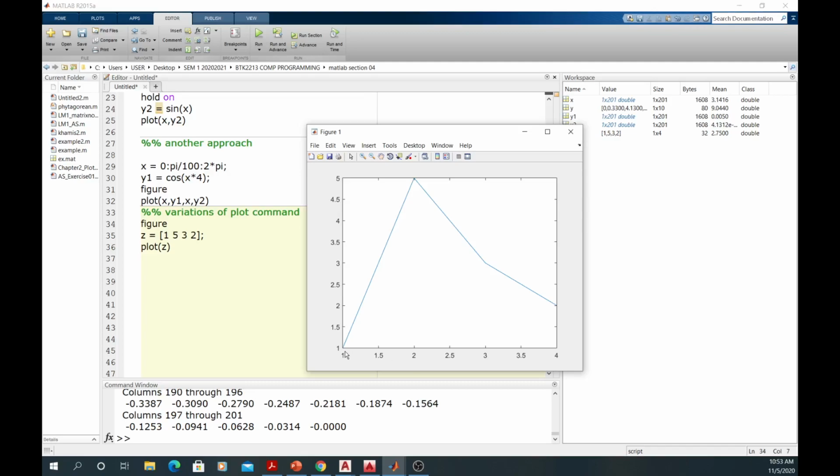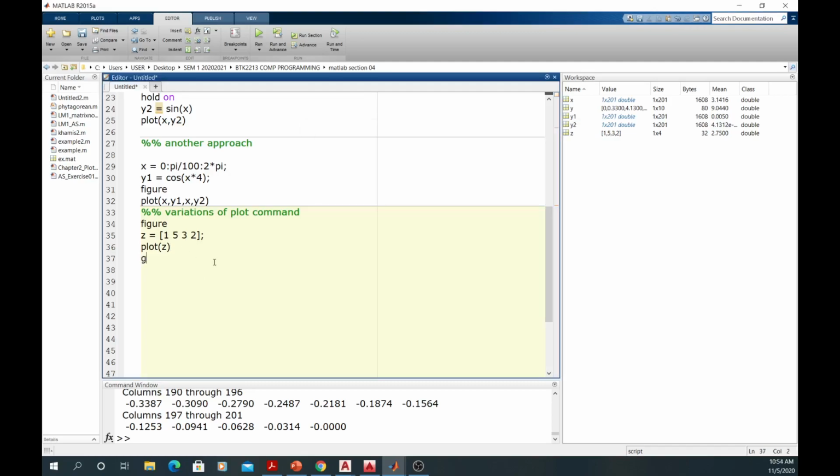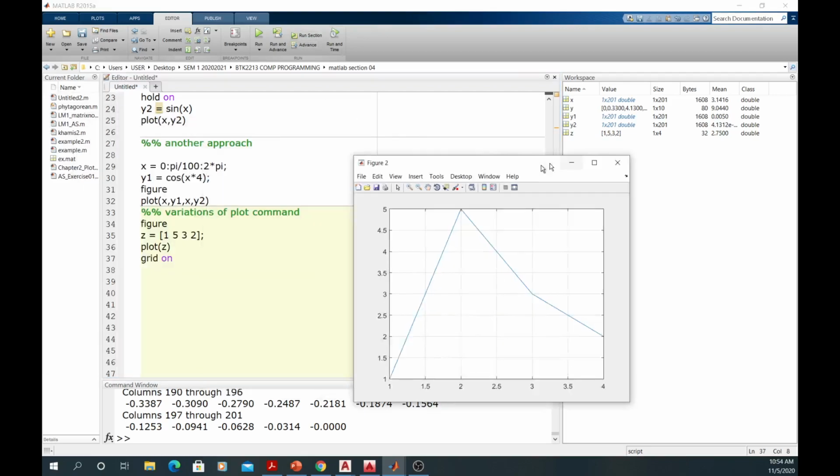For example here, the y-axis is the value of that matrix. This is the element number. The first element is number 1, the value for the second element is 5, the value for the third element is 3, and the value of the fourth element is 2. Maybe it will look better with the grid on. Okay, this is with the grid on.